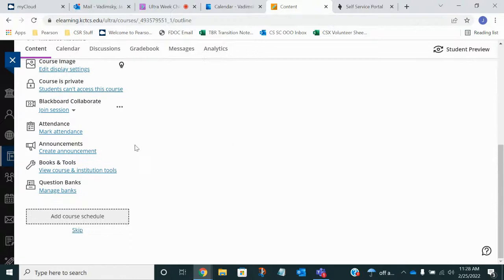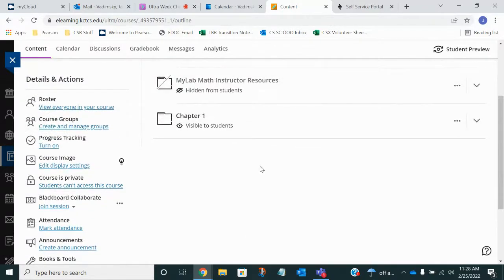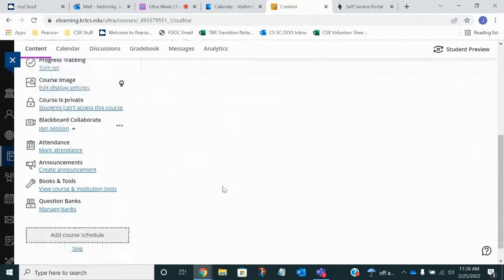So Revel, if you're using Pearson Revel in Blackboard, the process is pretty easy, and it's pretty similar to what it was in Learn. It's just the way to find the tool is slightly different. So to link a Pearson Revel course, you'd click on Books and Tools. Under the Books and Tools area on the left-hand menu here, you want to click View Course and Institution Tools.